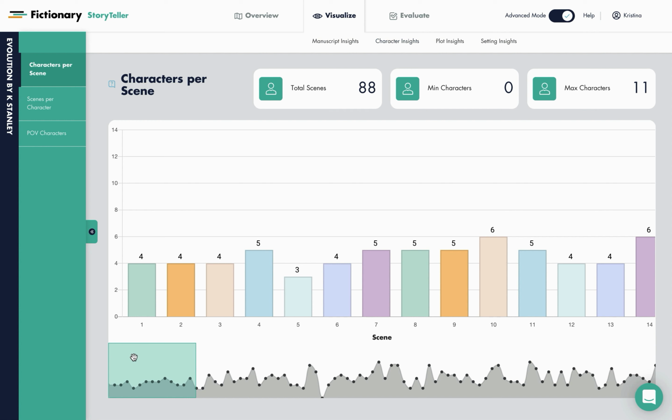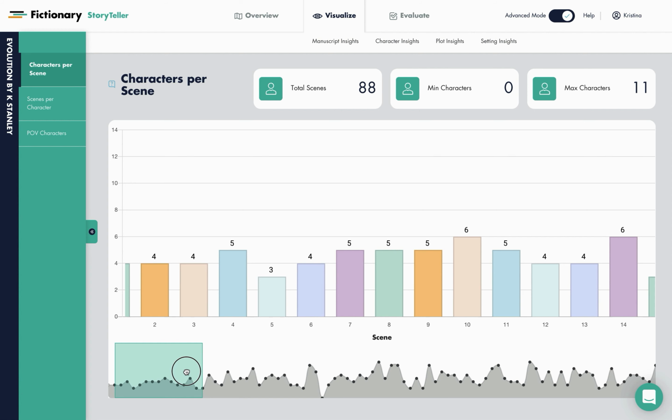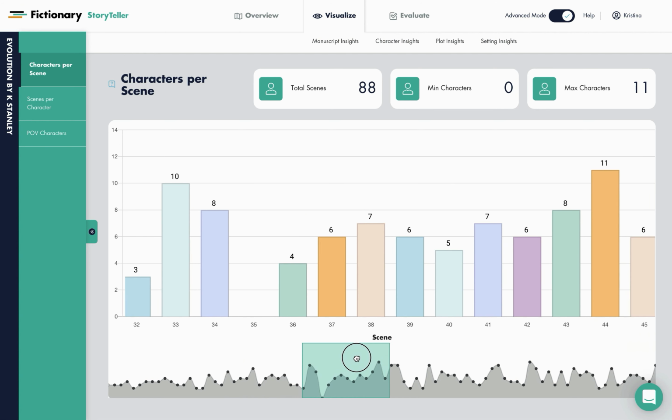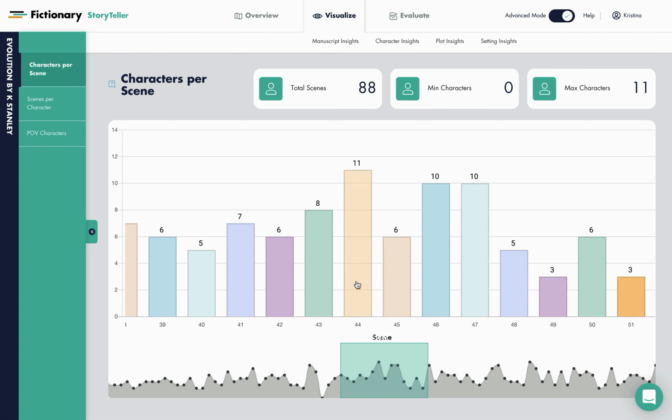So StoryTeller is showing you how many characters are in a scene. So I would scroll across here. The max number of characters is 11, so I want to find that scene. Here it is. So it's scene 44. That's a lot of characters. So then I would go back to the Evaluate page and see who's in that scene.